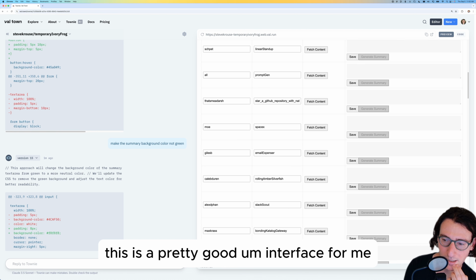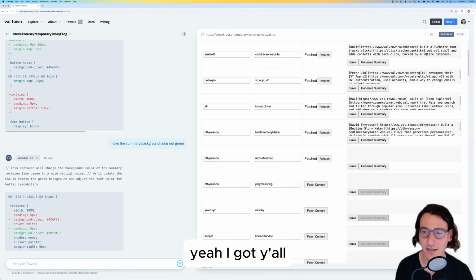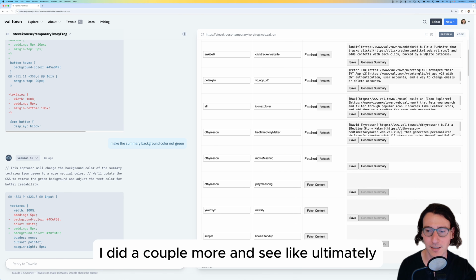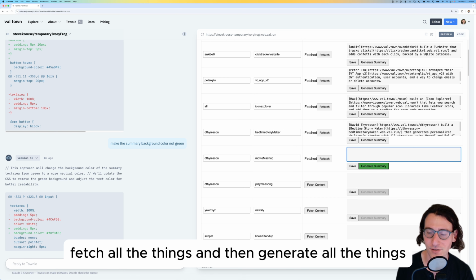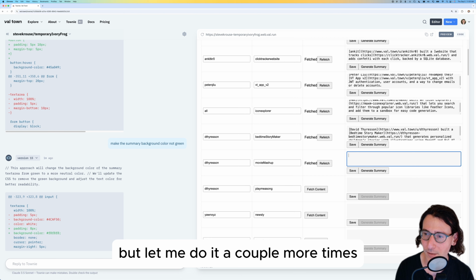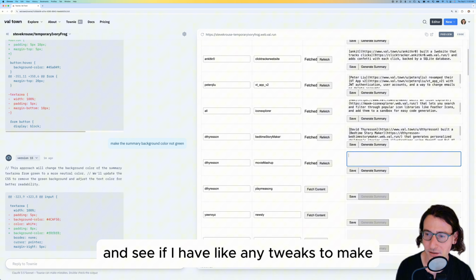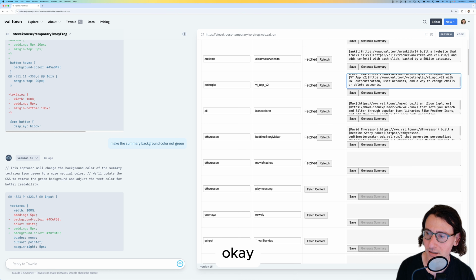This is a pretty good interface for me. I guess at this point, I'll edit a couple more and see, ultimately, maybe I just want to fetch all the things and then generate all the things, and then I'll edit, and you don't have to watch me do that. But let me do it a couple more times and see if I have any tweaks to make.